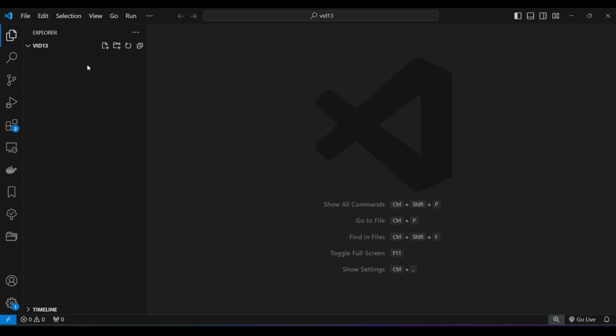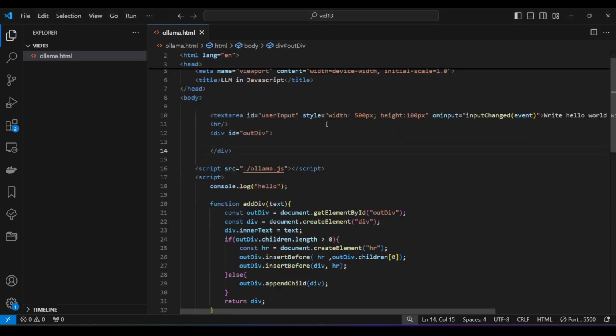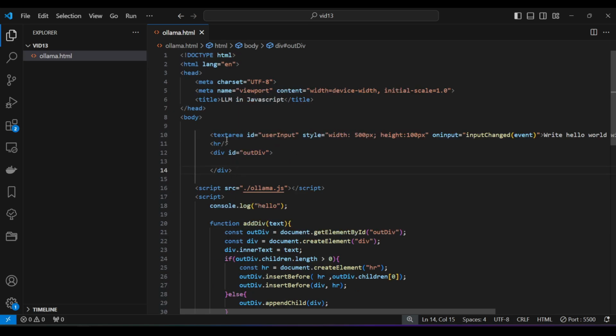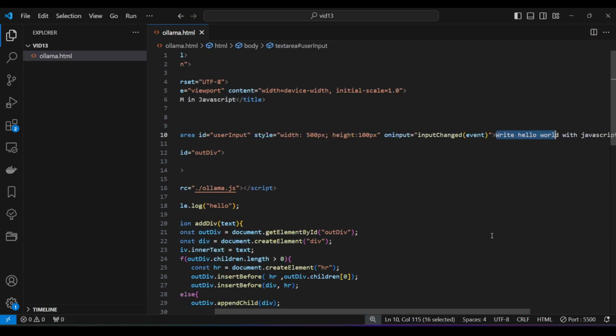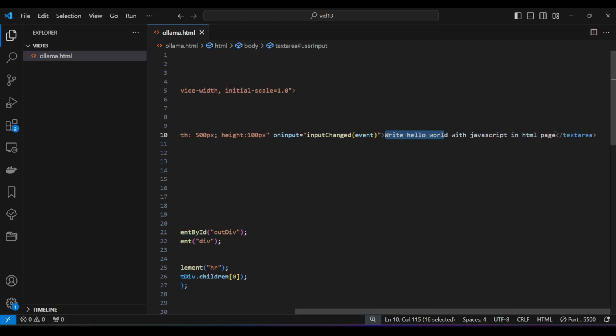So here I already have a folder for our video. Let me add an HTML page. I already prepared an HTML page, so I will copy it and paste it here. This is the skeleton for our application. For now, it only contains a text area, and this text area will have a simple text here: write hello world with JavaScript in an HTML page.